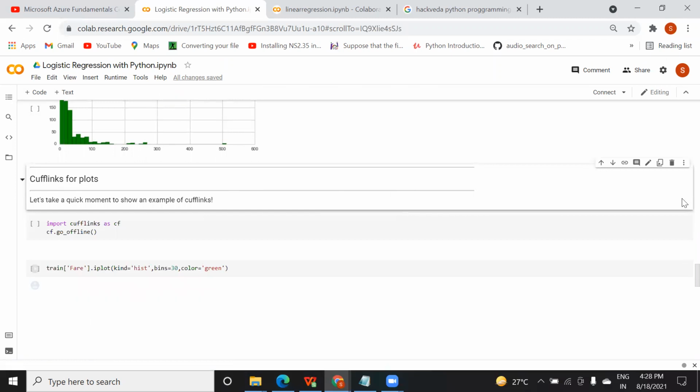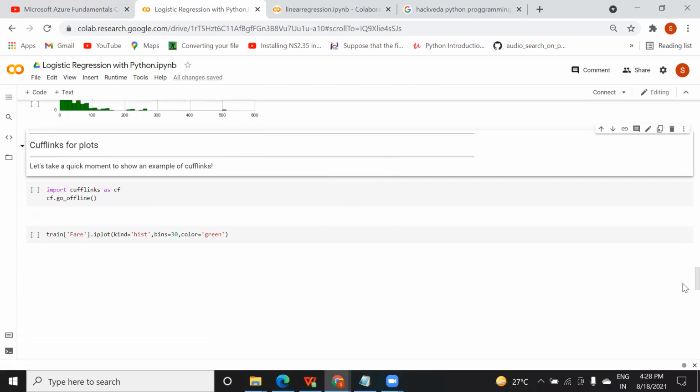Once you are done with this, this coupling you can ignore. This is just for drawing some more graphs. You can ignore this.